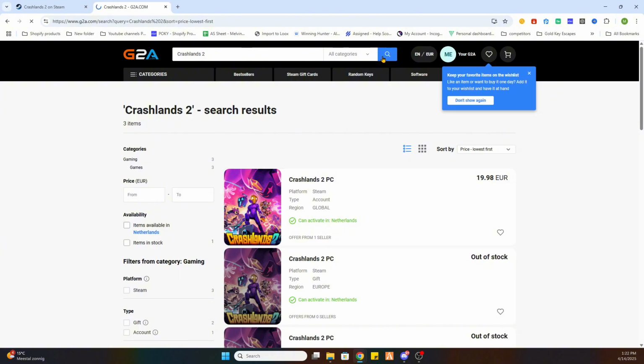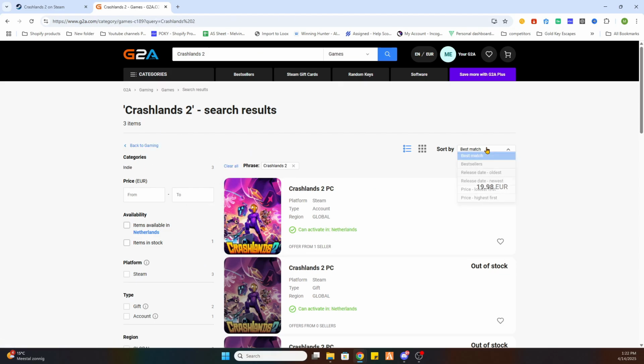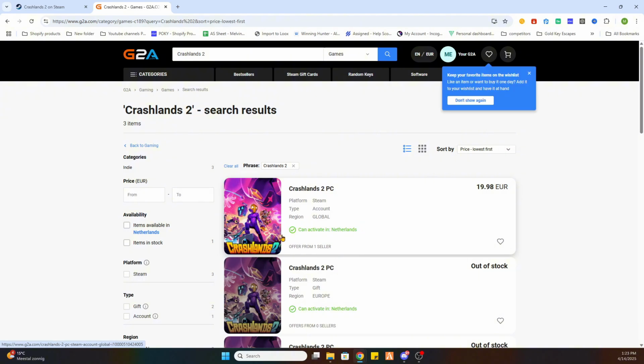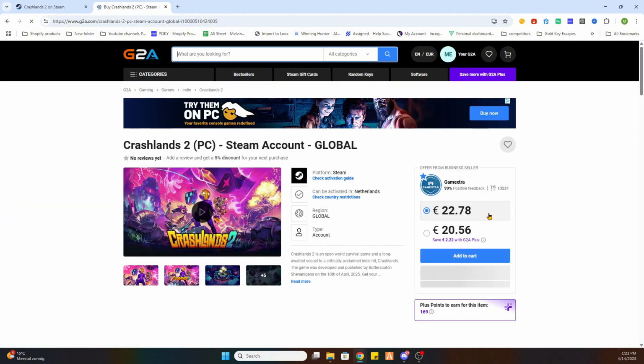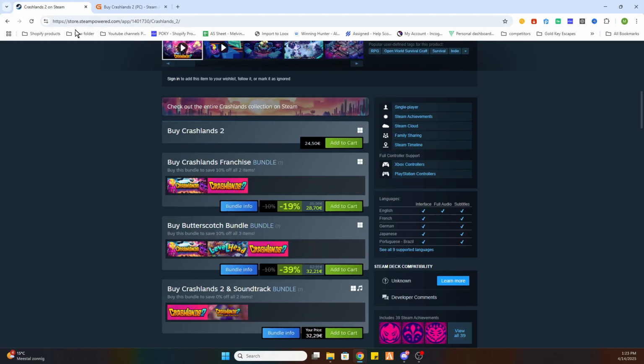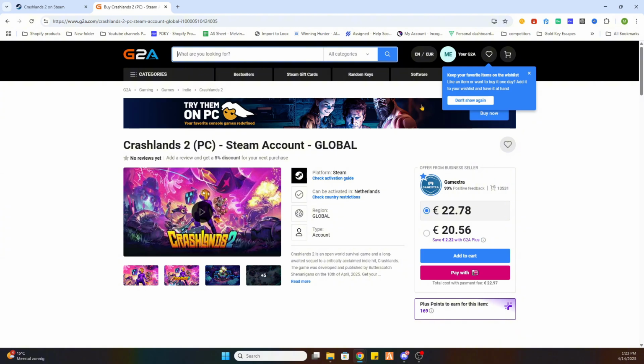Now search for the same game and after that select games on the left side, then sort by price lowest first and you will find this game which can be activated in our country, so this text needs to be marked green, and of course you need to select the PC version. So select the game. After that you can open it and you will find out that this game is €20.56 instead of €24.50.